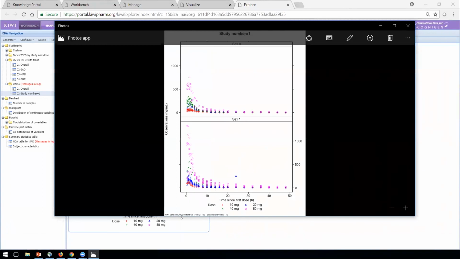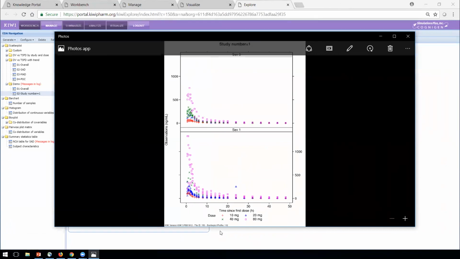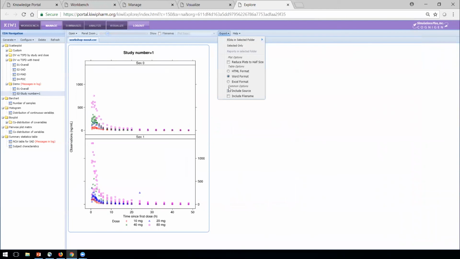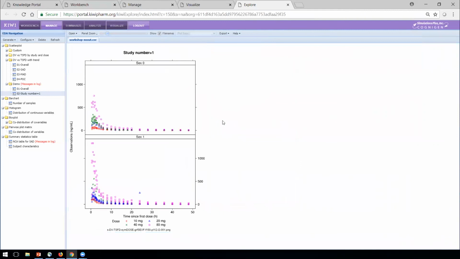It gives you information about the KIWI version, the file ID, so that's the ID that uniquely identifies your data set, and the profile ID, which is the number that uniquely identifies this profile. You can also include the file name, the thing that you were seeing here, that could be inserted also in the exported plot.